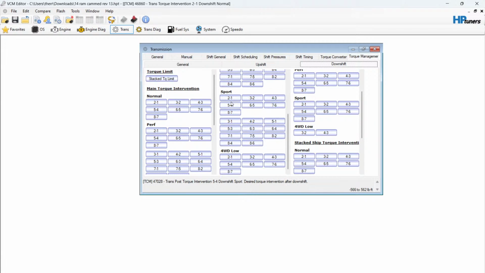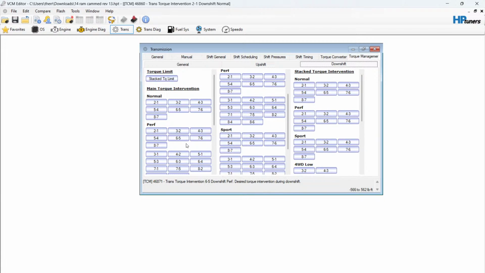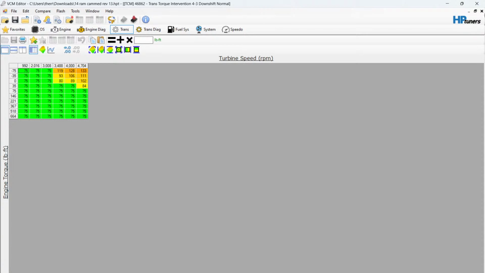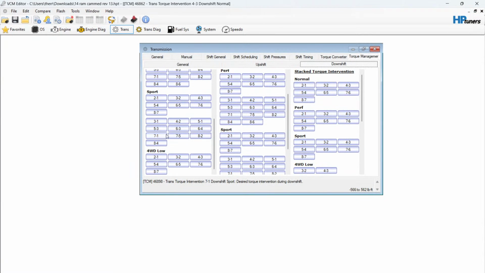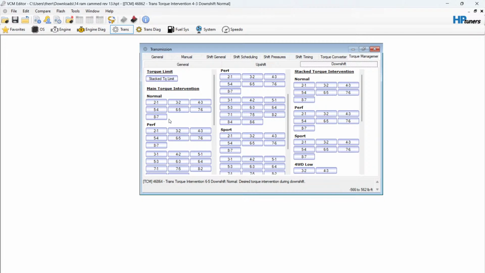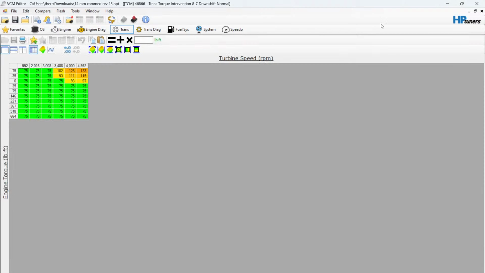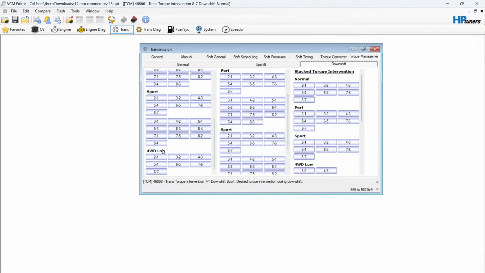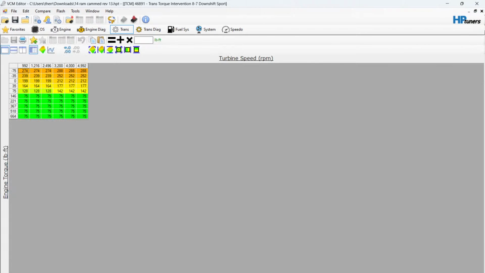So I honestly don't recommend messing with downshift. You don't need it, and it's aggressive enough. Even on the normal, even on a Ram 1500, it's still pretty aggressive. So I really don't recommend it. If you want snappier downshifts, what you can do is just adjust everything from like 8 to 7, so on and so forth.